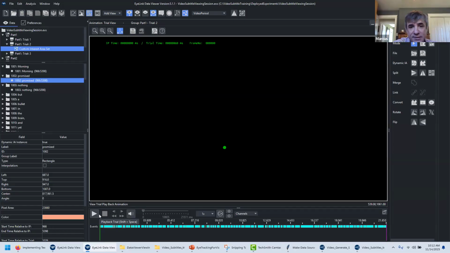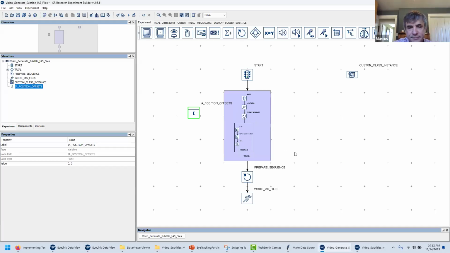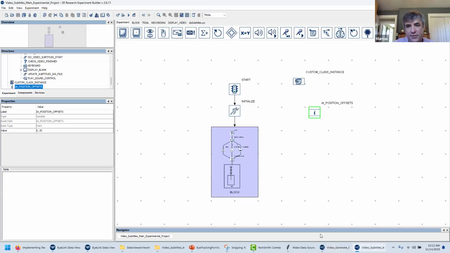But basically, you can see that this is the way you can test them. You would do a test run of this project and then open them in Data Viewer. And that's what we're working towards, is having those interest areas in Data Viewer.